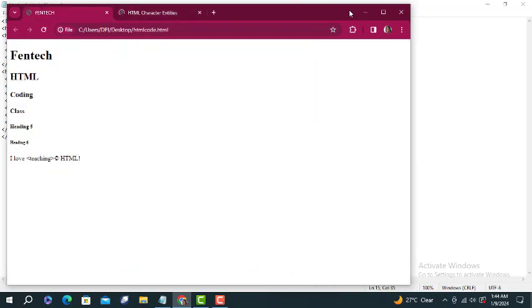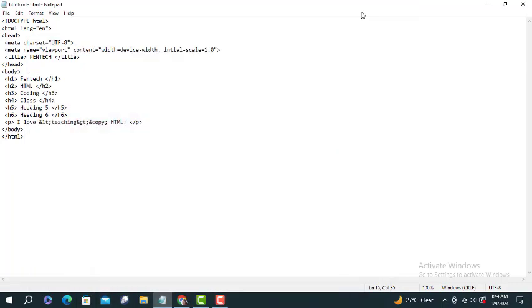So back to our own web page and our code. Now, I haven't used any apart from the LT, GT, copy, etc. So this is all about HTML entities.